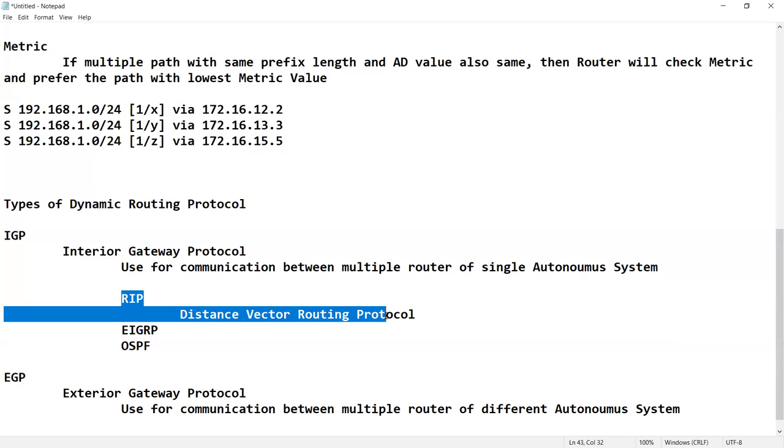That's why nowadays it is not used. But it is easy to understand your dynamic routing concept, so we'll discuss it briefly. Otherwise, right now, RIP is RIP. Okay. But it's not compulsory. There are always some rare cases, exceptions.